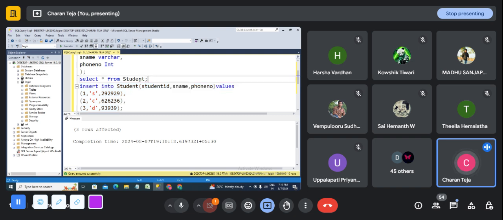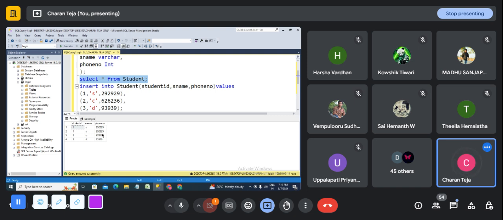Okay, fine. 3 rows updated, executed. How many rows are you going to see here? 4 rows, right? This row was created when you raised the query the first time. These 3 rows were created when you raised the query now.